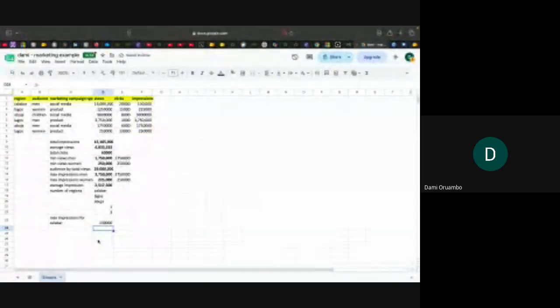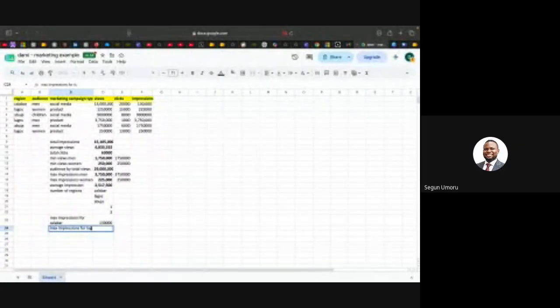Okay, I'm going for Calabar. Let me get for Lagos. Then you now sum them up, okay? Total impressions for Lagos and Calabar. And then you can also use a single formula to do it.